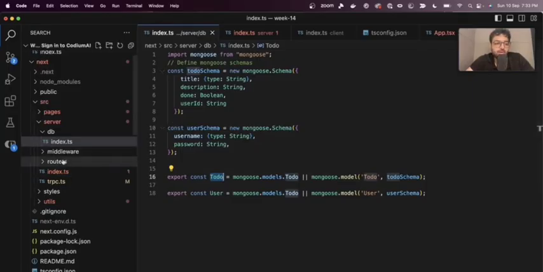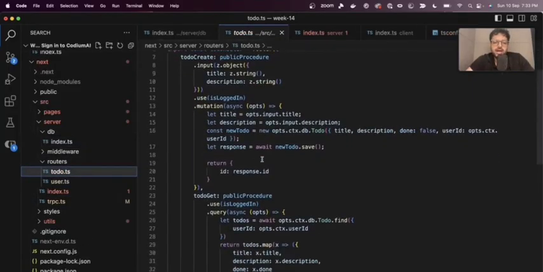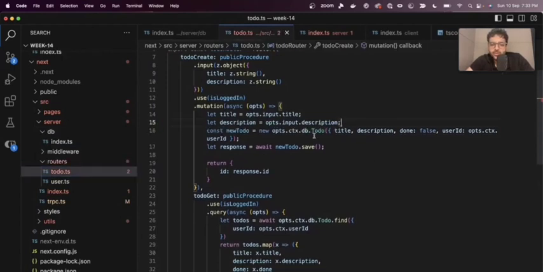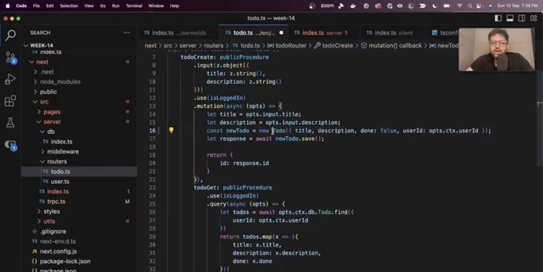Now you can use these models globally. If I go to routers/todo.ts, rather than doing whatever very long complicated string here that I've written, I can simply do new todo and I can import this from DB.